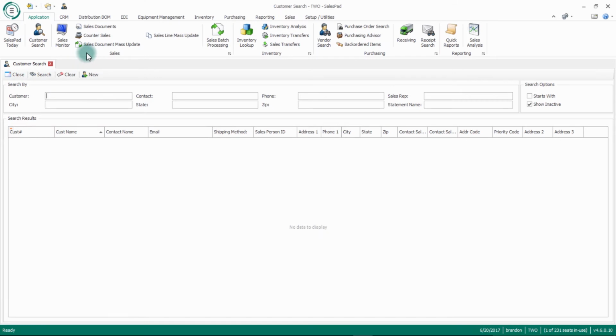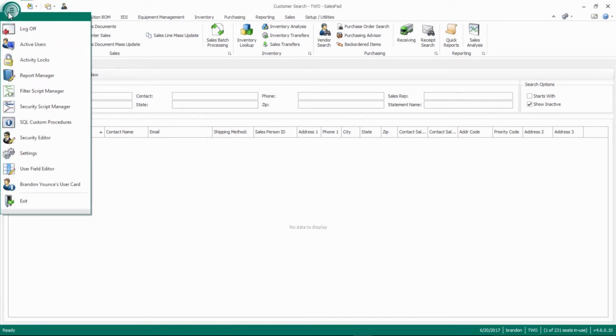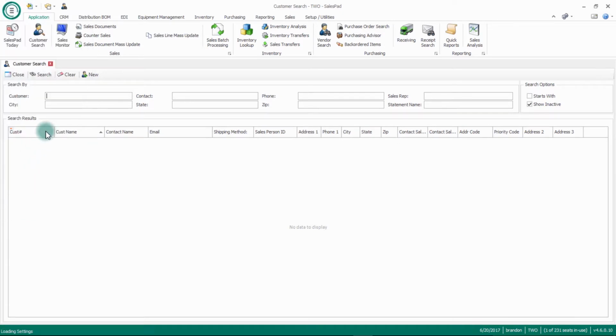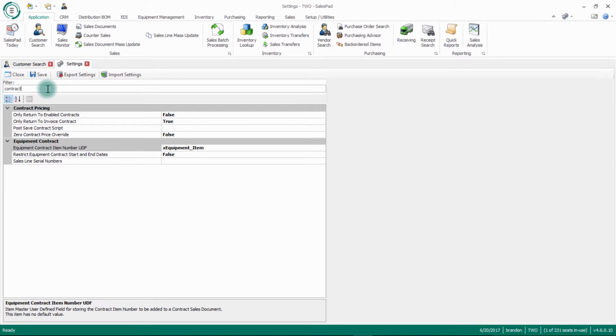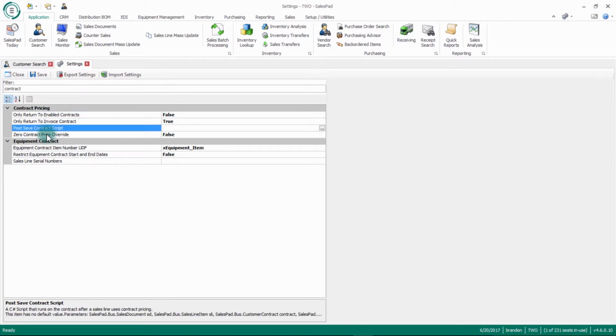There are also a few settings around contract pricing. If I go to my admin menu and click settings, you can filter down to contract, and you'll see the different types of settings that we have around our contract pricing. It's just going to be these top four here.